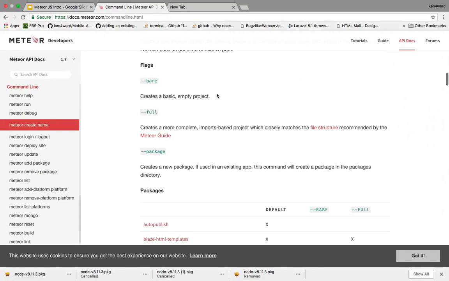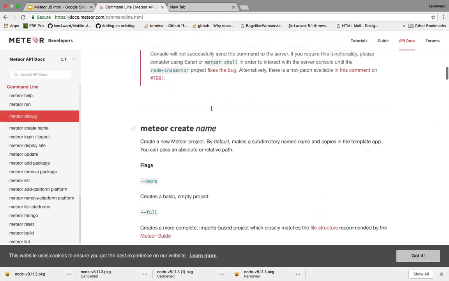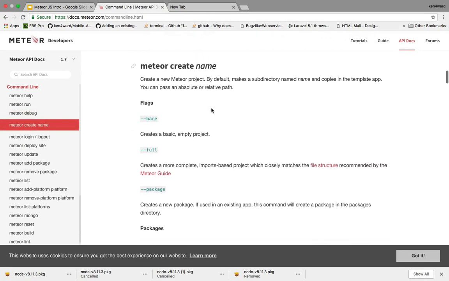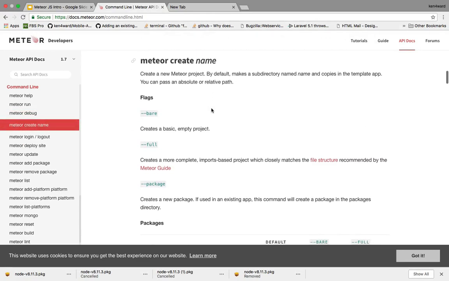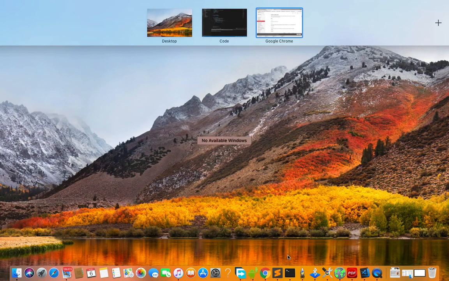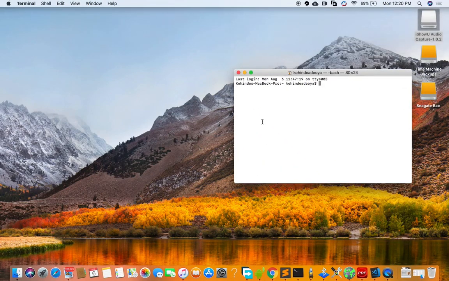Welcome back. We'll start by creating a new project, a Meteor JS project, and we will make sure that we follow a guide very well, which is going to lead us to getting the kind of project that we want to create, which is going to make it very useful. And before we do that, we're going to go to our terminal.